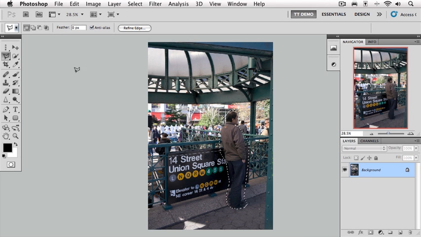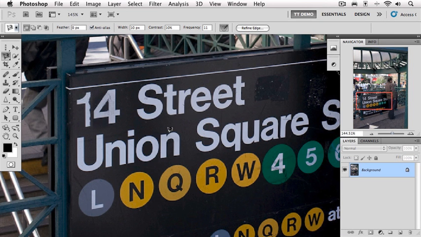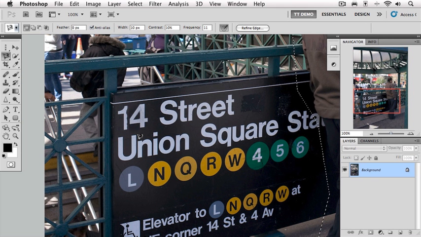The final lasso tool that I'm going to talk about is the magnetic lasso tool, and this tool is very interesting. I'm going to zoom in here on the image onto this subway sign. The magnetic lasso tool is great because it allows us to trace over shapes and automatically snap along edges. I'm going to cut out this U in the Union Square sign.